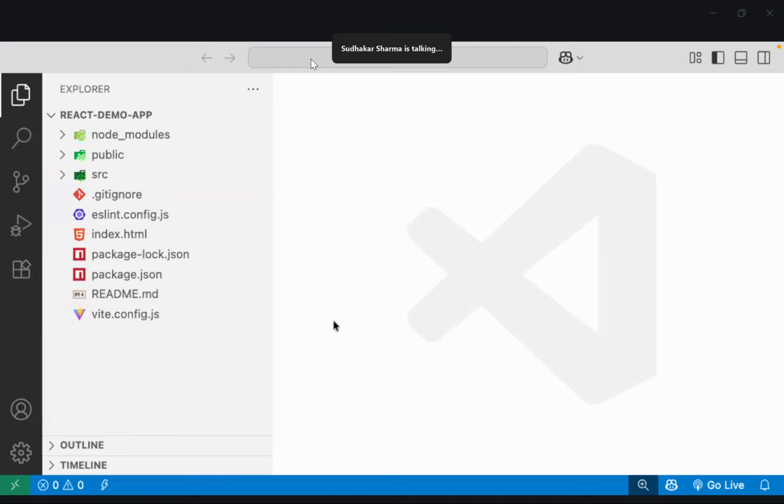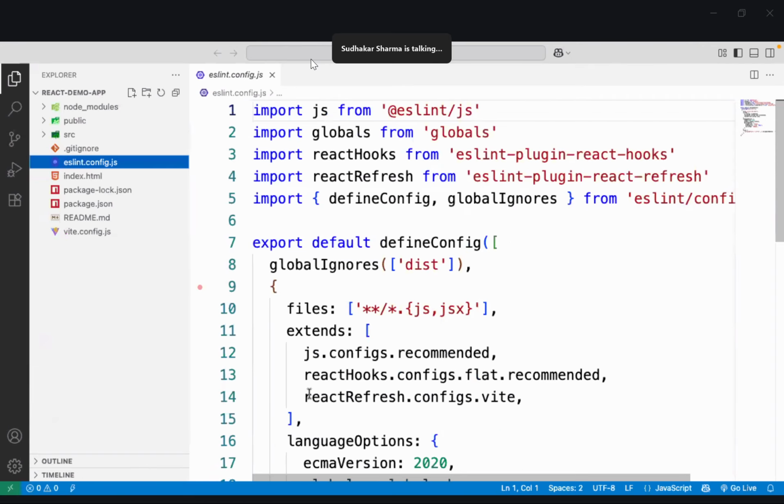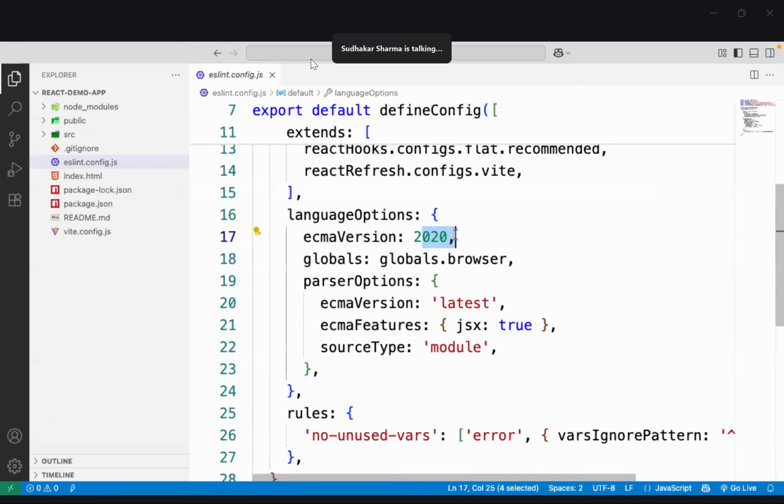When we open this ESLint, you can see it will show you some settings related to ESLint. You see, it is using the 2020 version of JavaScript. Understood? But the latest version is 2025. So it is using, that means, JavaScript versions.